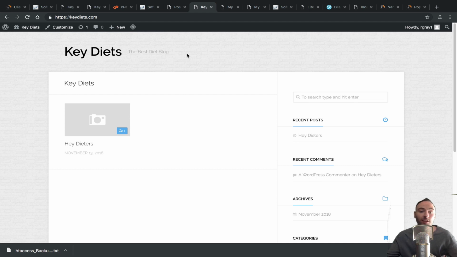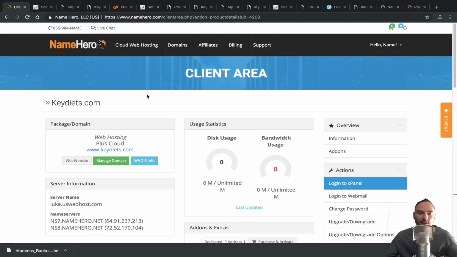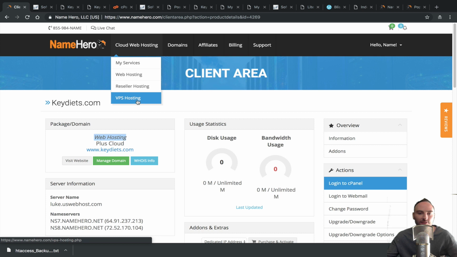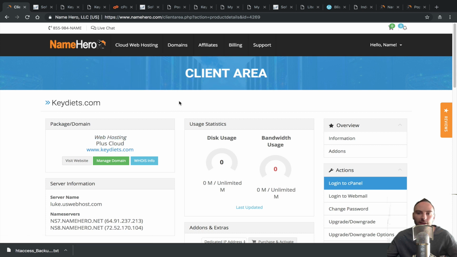But I absolutely love this feature of our one-click staging. I really hope you find as much benefit as I do in it. And again, this is for all of our hosting packages at NameHero. Even though I demonstrated our basic hosting, it's available on our reseller, on our VPS as well. If you're a reseller, all your customers have the same access to the staging as well, as do you if you have a VPS.